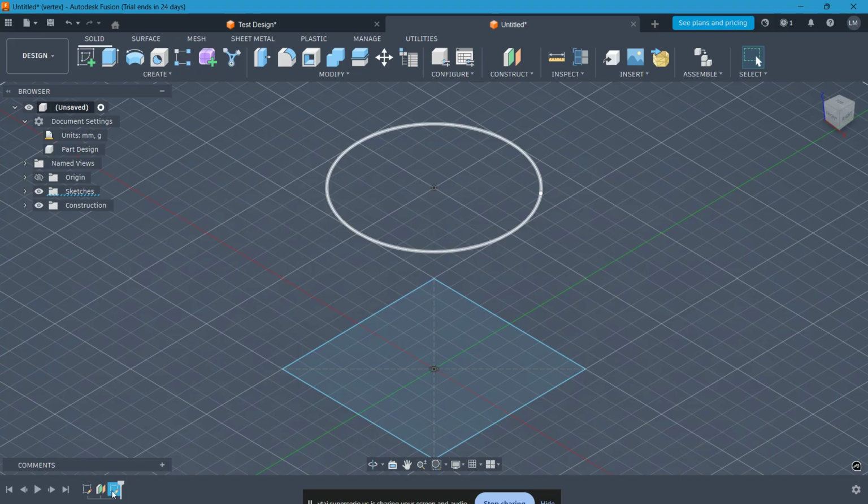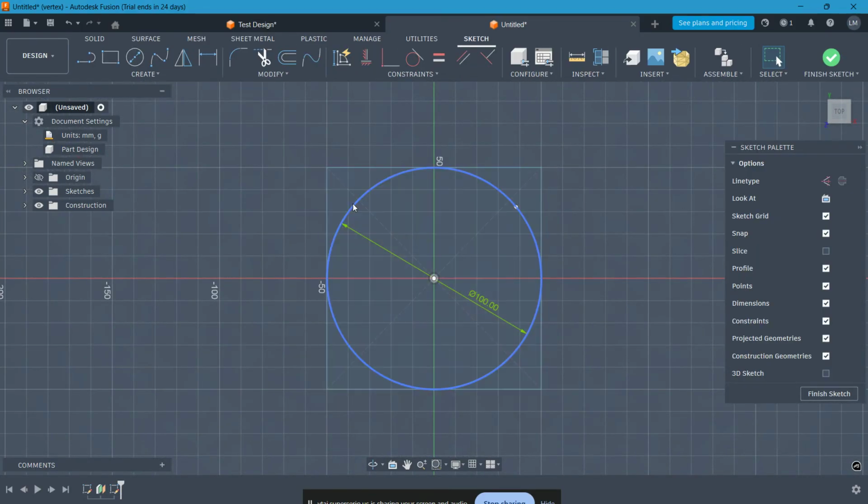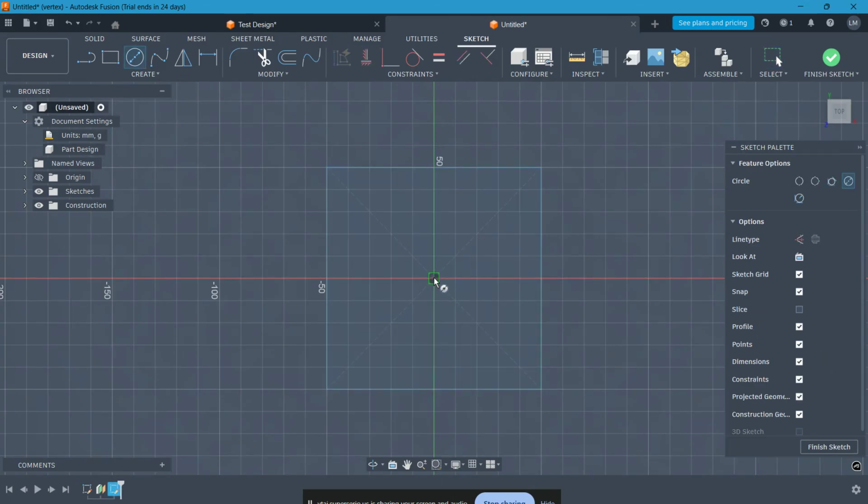Another big cause is incompatible profiles. If one shape has a lot of edges and another is very simple, Fusion may not know how to transition between them. In this case, try simplifying your geometry, reduce unnecessary lines, or make the profiles more similar in structure so the loft has a smoother path to follow.